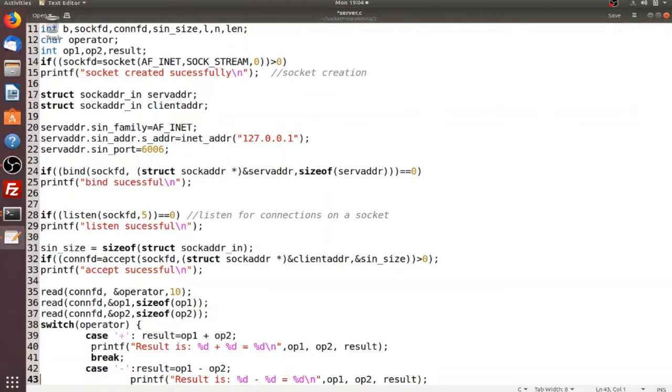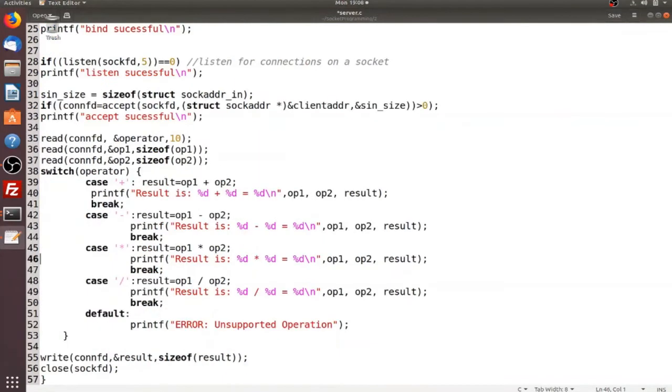So basically, every function that we have used till this point was there in the previous program as well. In this video, I have used two new functions, the read function and the write function, which were not there in the previous video. The read function is used to read what is written on a file descriptor, and the write function is used to write any message on the file descriptor.